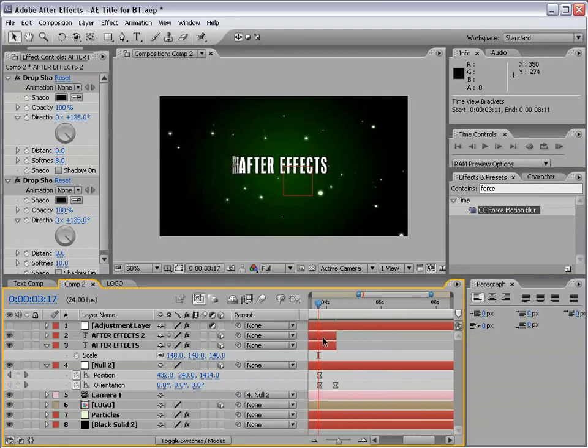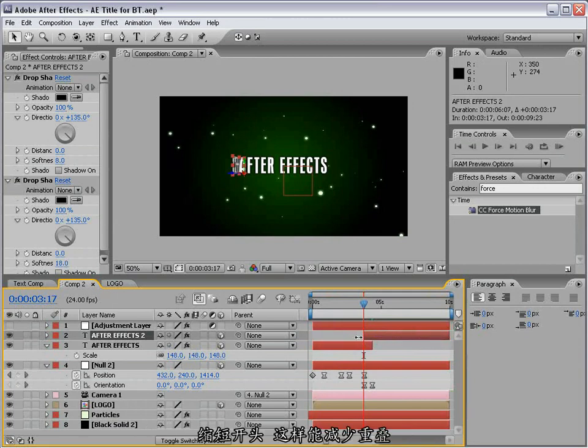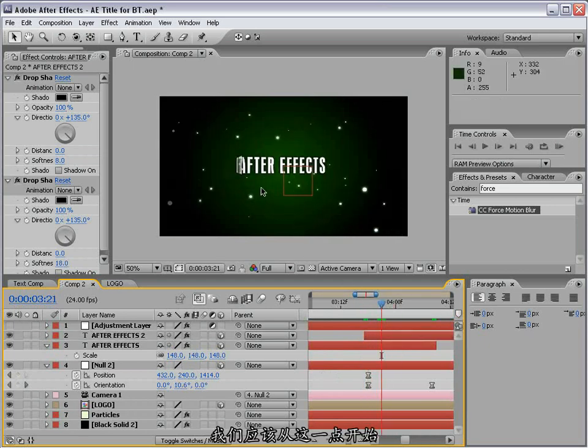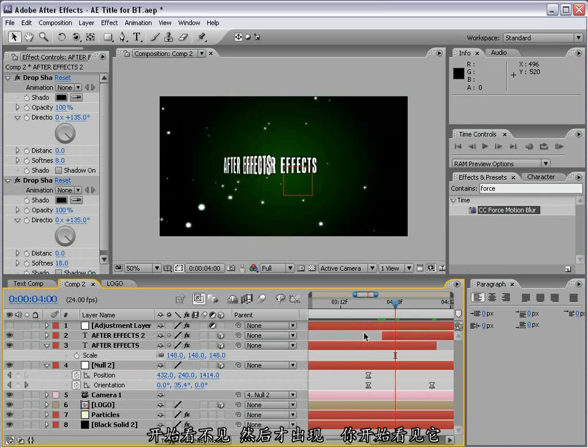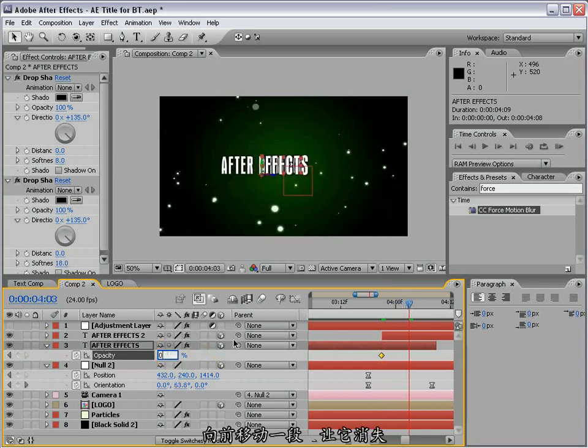So first thing, we'll make our second After Effects layer longer and then the beginning of it shorter so that it overlaps less. And let's figure out what we can do. So right here is about when we should start seeing it. So I'm going to trim it to right there so that before you don't see it, and then once it starts coming around, that's when you start seeing it. Now we also want to fade out the first layer. So I'll hit T, set a keyframe for the opacity, move forward, fade it out.